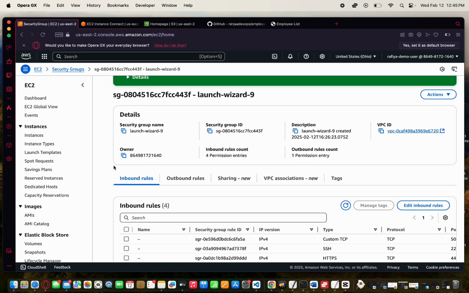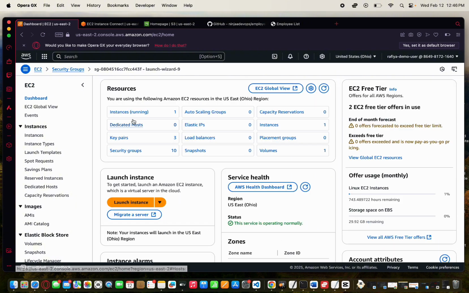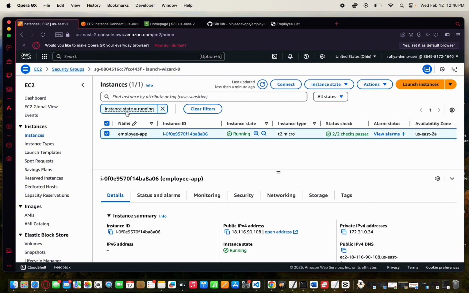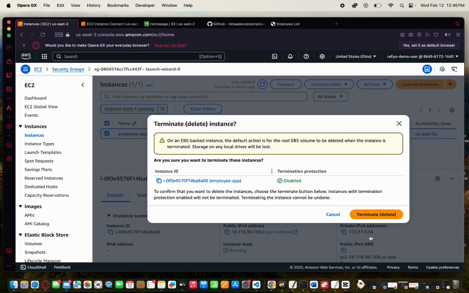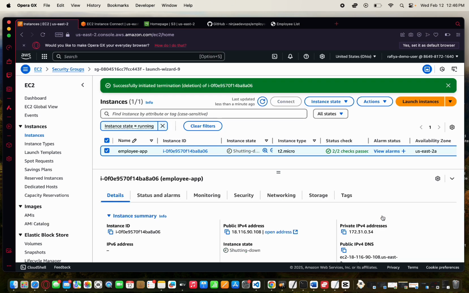Now we will delete our EC2 instance. Click on EC2 instance. Okay, you have to check this and click on instance state. You need to terminate or delete the instance. Terminate and delete. It will delete everything, so it's shutting down. It will take a few minutes.